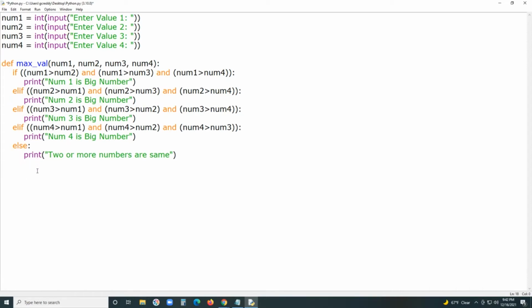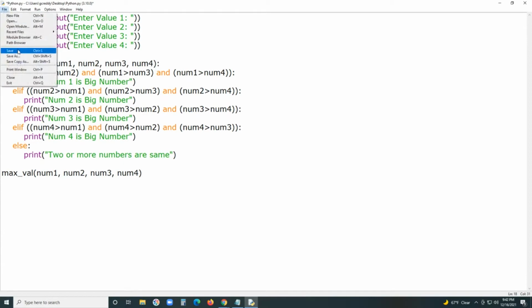Def call max, to get the max value. Open and close, don't use colon. That's it. Okay, now save the code and run module.